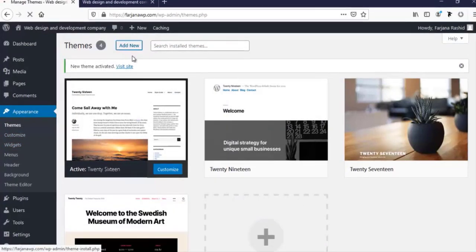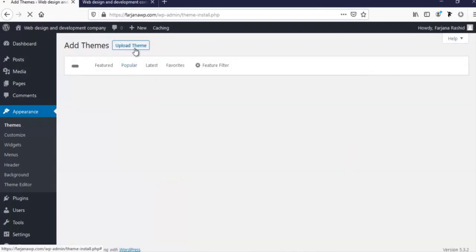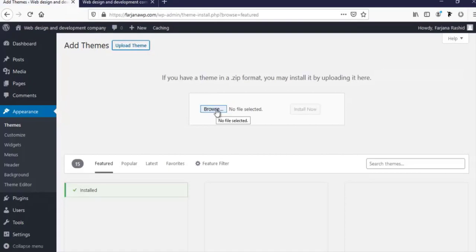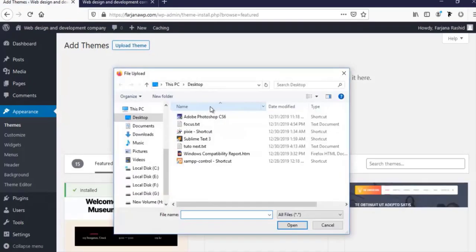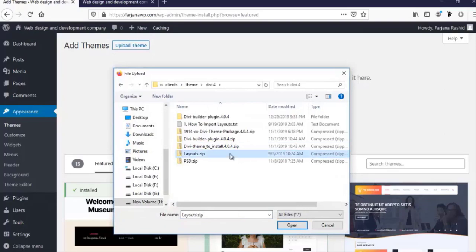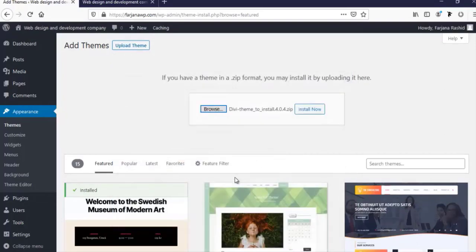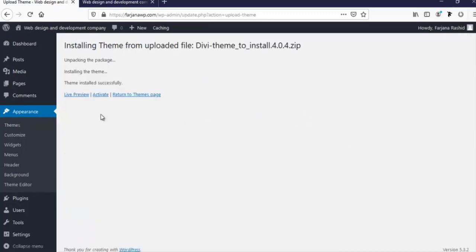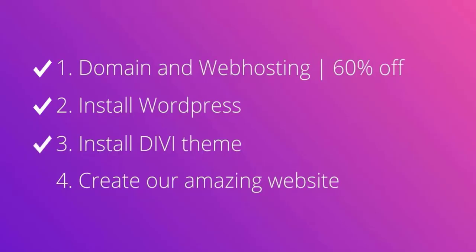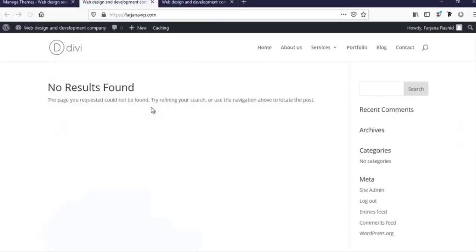Going to add new and upload theme. So I'm browsing for my zip file for the DIVI theme. I'm selecting it and opening it. Now I'm going to install it. It will take some time to upload. Okay, so now I'm going to activate my theme.